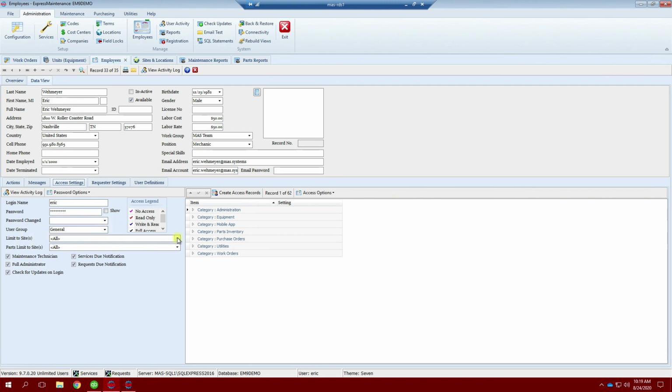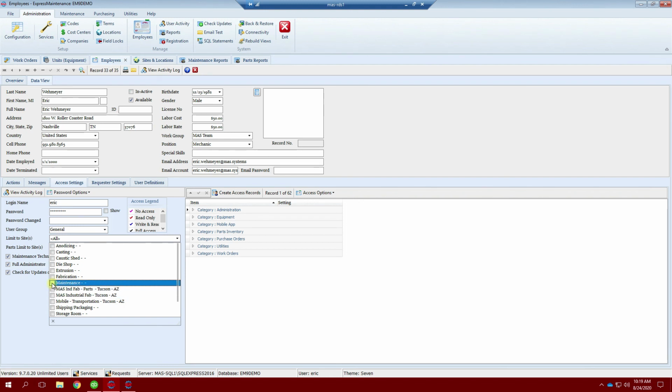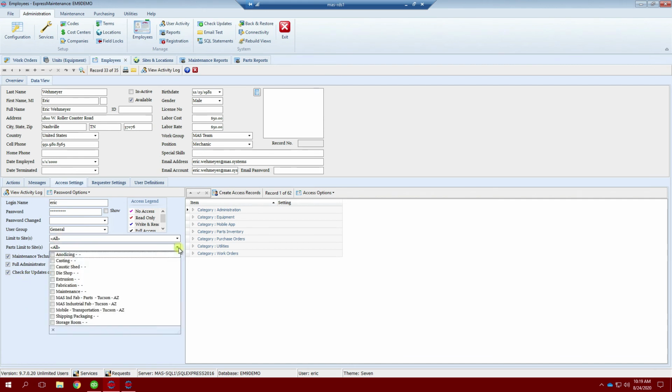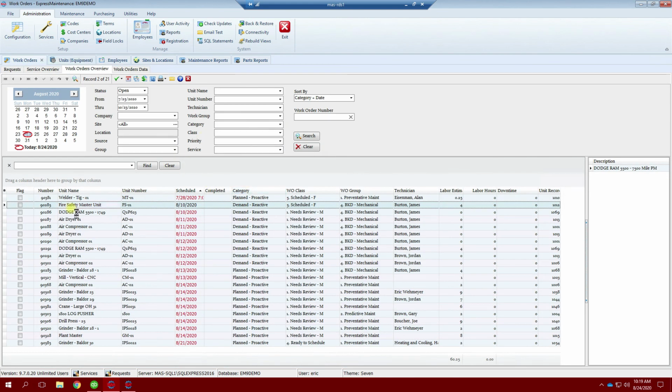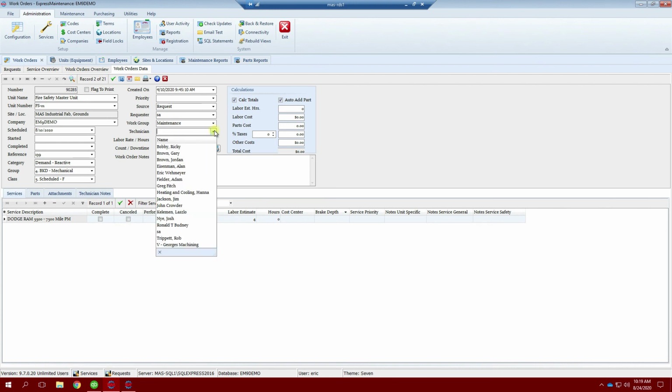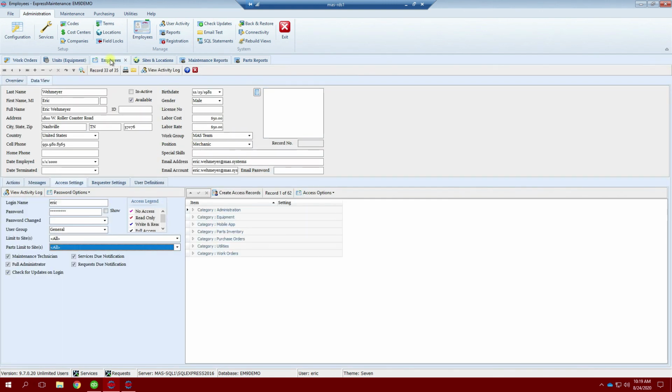Also, in this version of Express Maintenance, you can pick which sites these individuals have access to. So I can give them just access to the equipment that is assigned to the maintenance location or site, excuse me, the fabrication site, extrusion, and same thing with the parts. You're also going to want to make sure that they are listed and checked off here as a maintenance technician. That is what puts them into the drop-down list on your work orders here and here. If you don't have them there, then they're not going to show up in that list, and you're not going to be able to schedule.